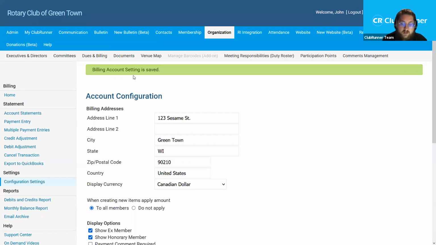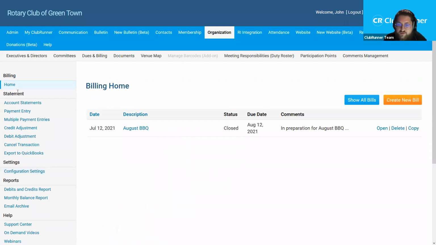Now that we've gotten all of our configuration out of the way, we can jump right into creating our bill. From the configuration settings page, to get back to the billing homepage we were on previously, on the left-hand side underneath the billing section at the top, we can click on the home option. This brings us back to our billing home page, where we can see the list of our club's previous bills, any active bills, and also create a new bill.